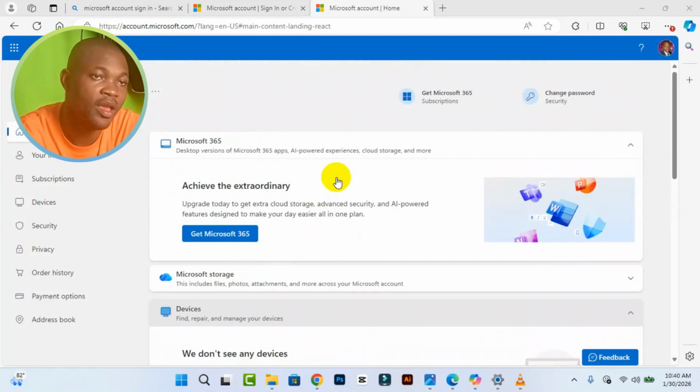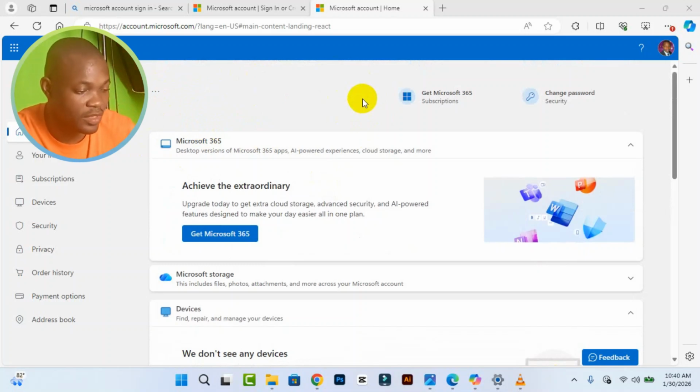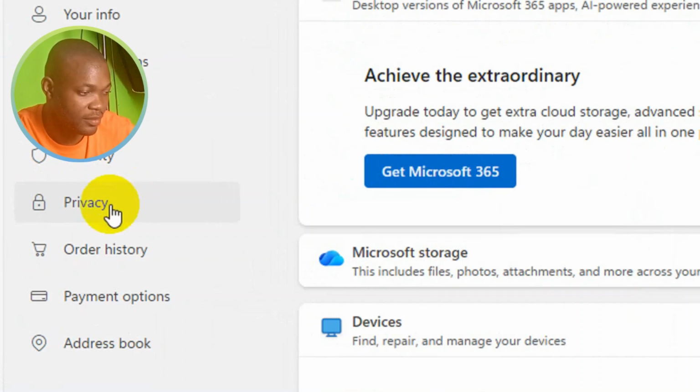And in this video, I will show you how to clear all search history in your Microsoft account. Let me show you how. The very first thing you want to do is to make sure you log into your Microsoft account. Then the next thing you want to do is to come to the sidebar right here. Go ahead and navigate to privacy.